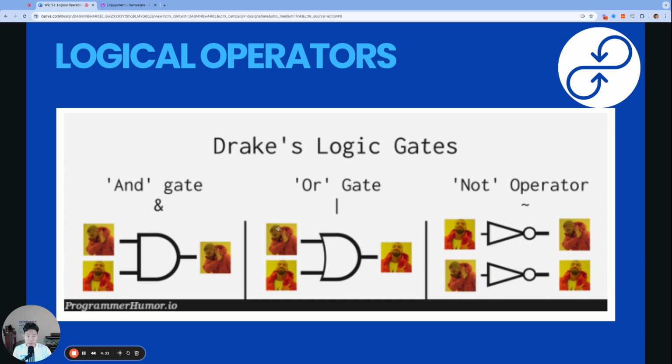Going back to our Drake image, it looks like this top image represents false, and this bottom image represents true, and then this image also represents false. So what we're seeing here is a combination of true and false will lead to a false under the AND logical operator. And that makes sense because both images need to be true for us to get to a true resulting image. Let's move on to the OR logical operator.